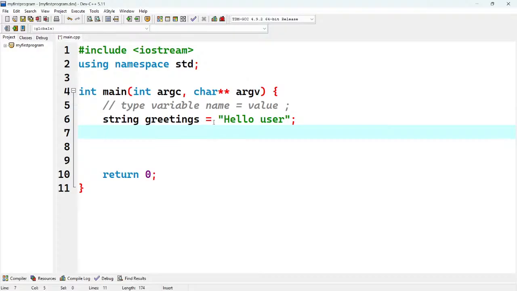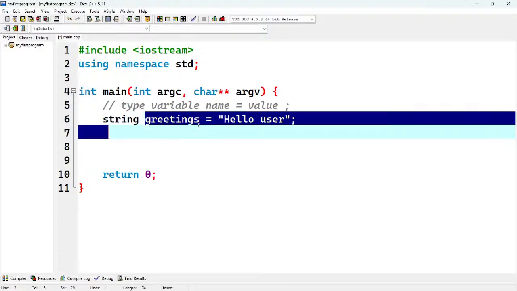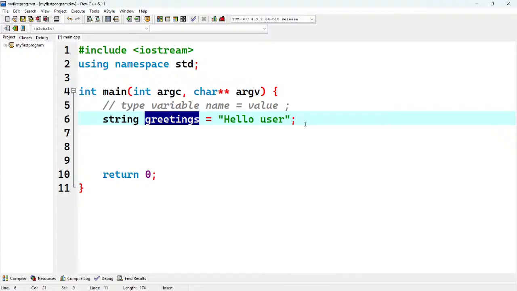So I've created a variable with the name greetings, and I've stored "Hello user". Note that you can store numbers as well: "Hello user 123". You can add characters if you want. When printing, everything is going to appear on the console the same as the one that is in double quotes. So everything is going to appear.